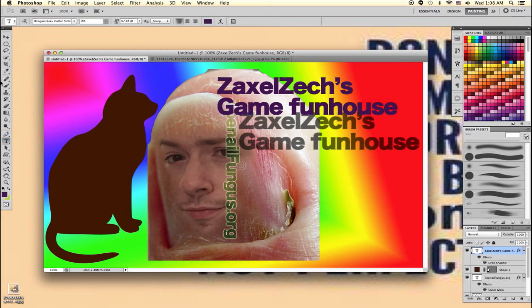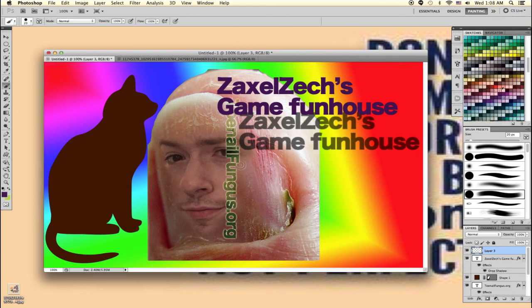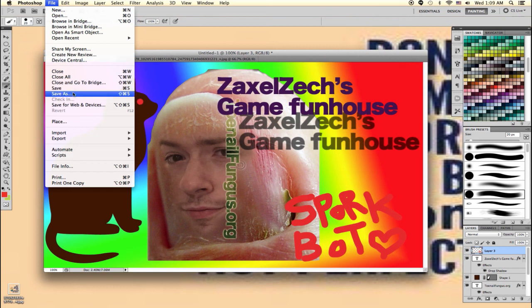And then you always want to sign your work, so we're going to take the brush tool. We're going to make a new layer down here. And I'm going to select a really good color like this orange, and I'm going to sign it. And then put a heart so everyone knows you put love and respect into your piece. And get the cat and eyeball. And that's it, you're done. And that's how you make a YouTube thumbnail.